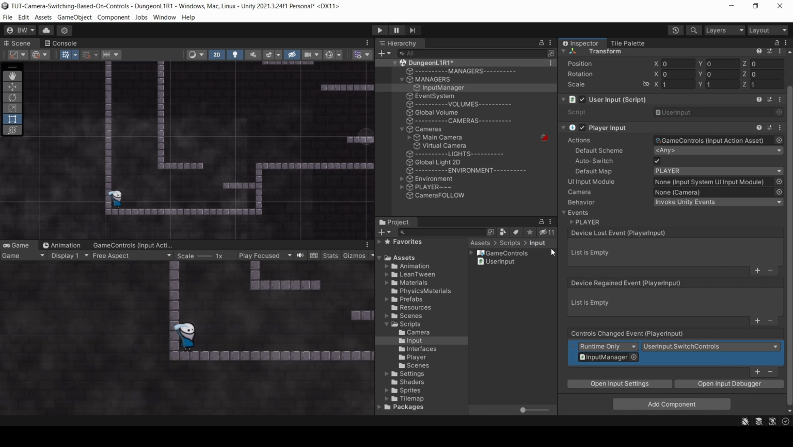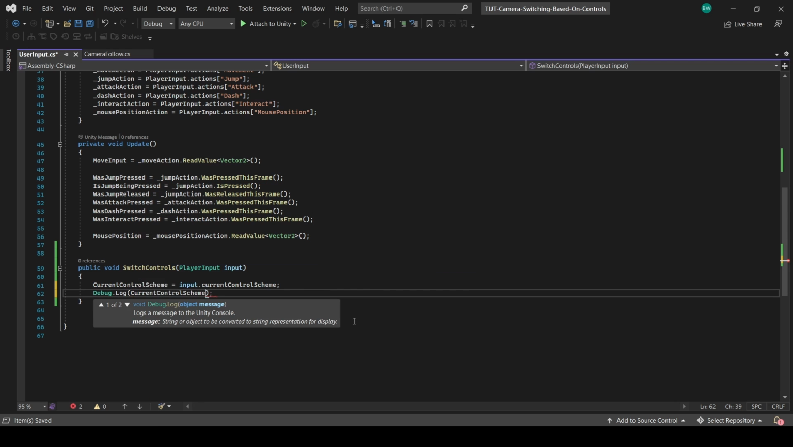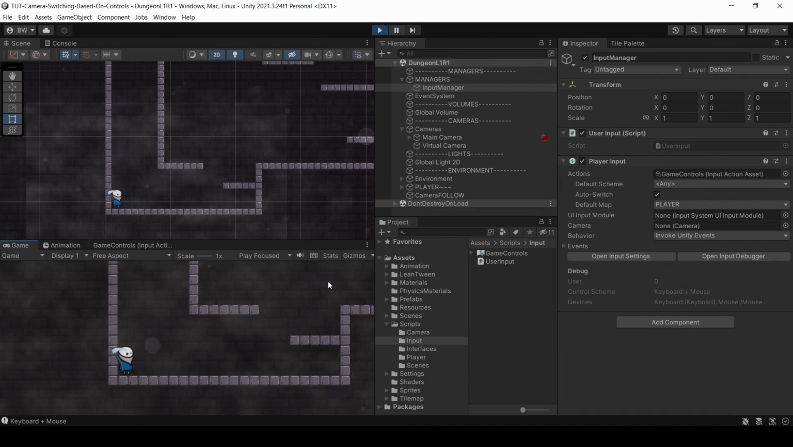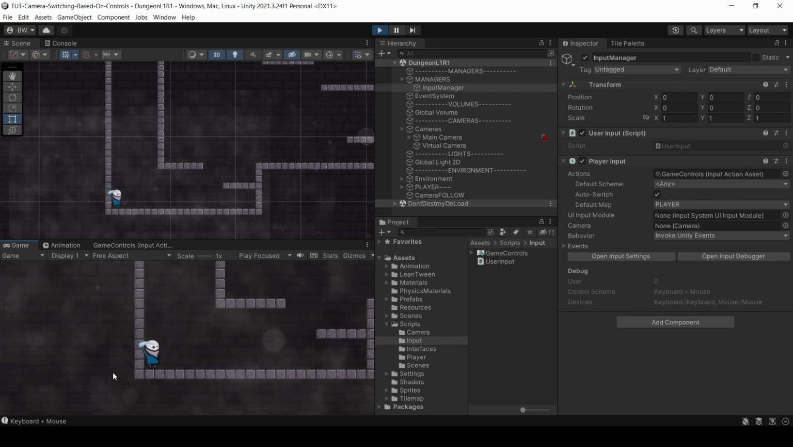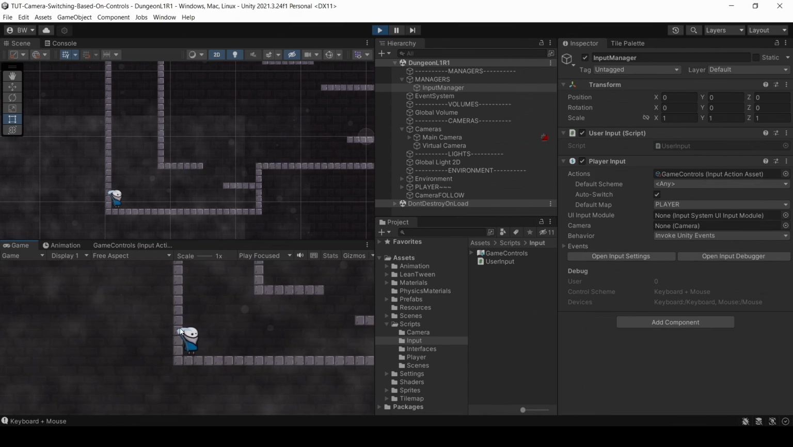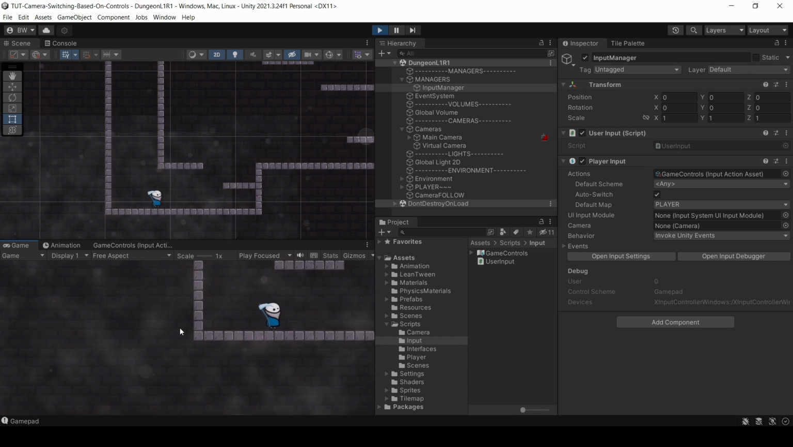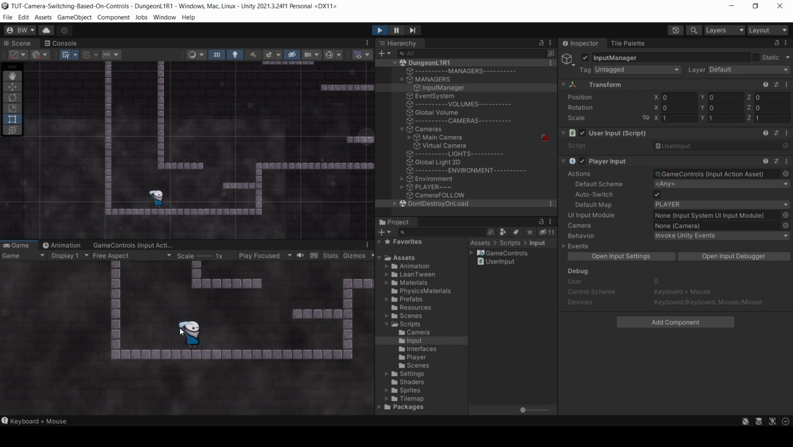And to test this out, let's go ahead and put a debug.log in there. The player input also shows some debug info when you're in play mode, so we can really just compare that to our debug logs. So it defaults to the keyboard and mouse, and if I press anything on my gamepad, yep, it switches, and if I touch the keyboard, it switches back again.